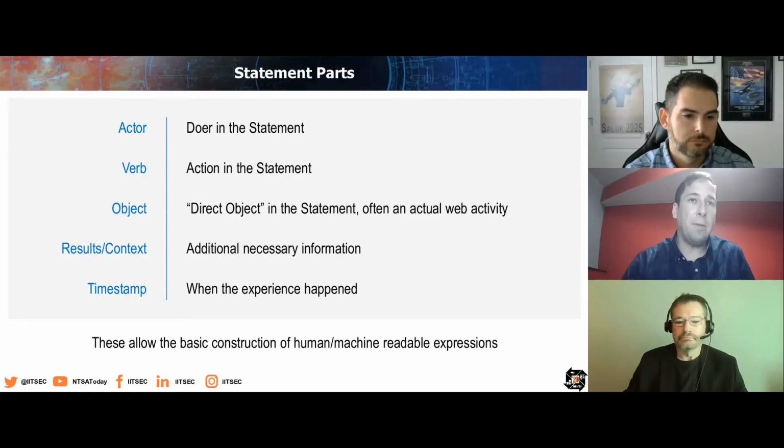And finally, it's a timestamp. Timestamps are when the experience actually happened. Timestamps provide a valuable paper trail, and Art's going to talk a little bit more about the value of that paper trail, but it's a great improvement over the state-based model that SCORM is. And these timestamps are expressed globally to avoid confusion.